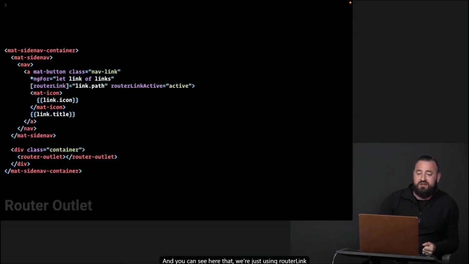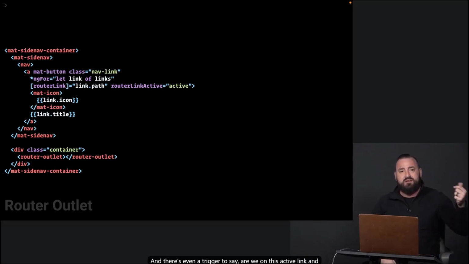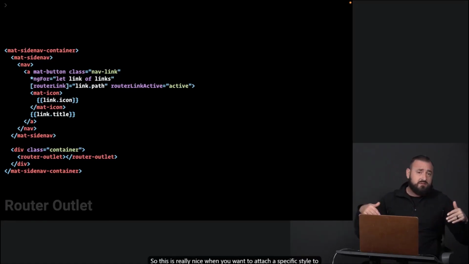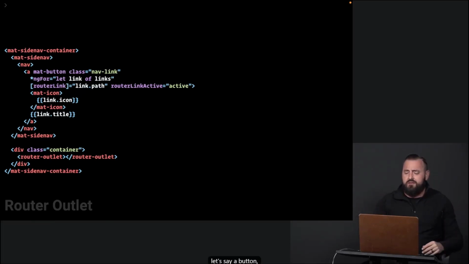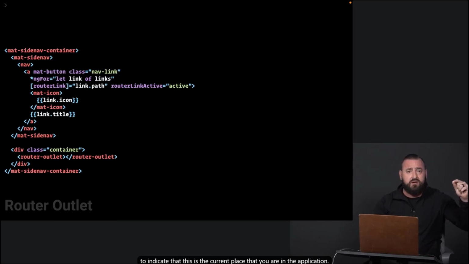And you can see here that we're just using router link to link to link.path, whatever that is on this object. And there's even a trigger to say, are we on this active link? And if it is, and so it's just detecting what route are we on? And if it's active, attach this active class. So this is really nice when you want to attach a specific style to, let's say, a button to indicate that this is the current place that you are in the application.